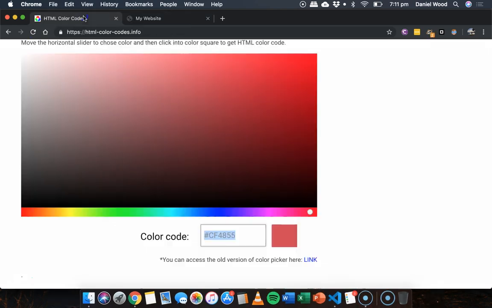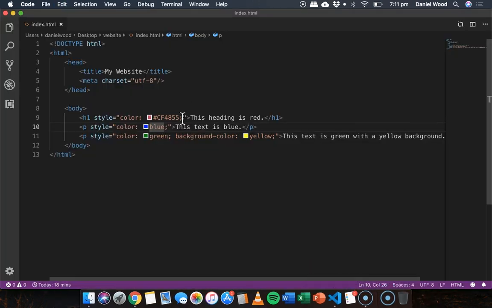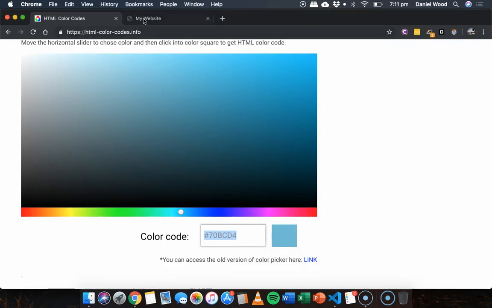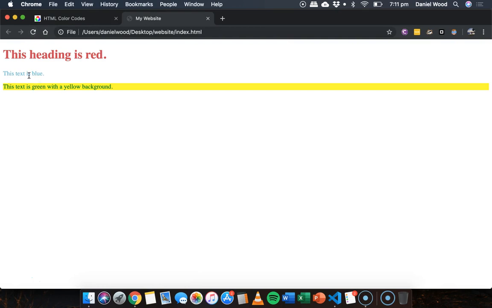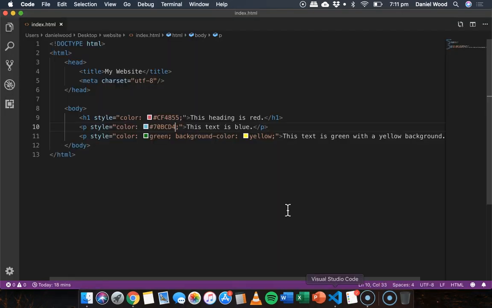So I could do the same thing for blue. I might want a bit of a lighter blue, maybe a bit more of an aqua sort of blue. So I could copy that code and replace it here. Paste that in there. Go back and refresh the web page after saving it, and it's updated there. So HTML color codes or hexadecimal color codes are very useful for getting specific colors or specific shades of colors that we want.